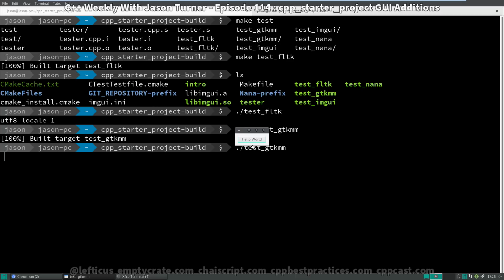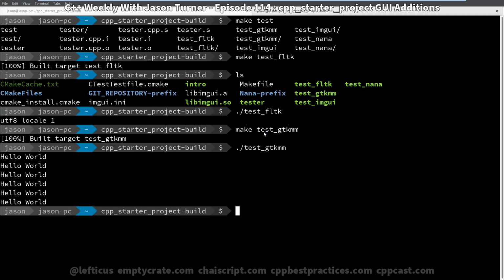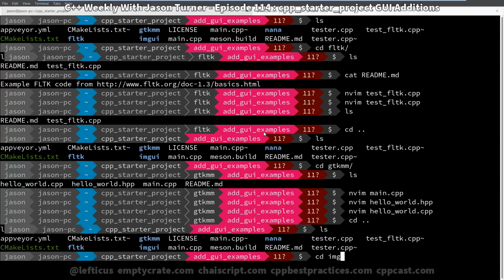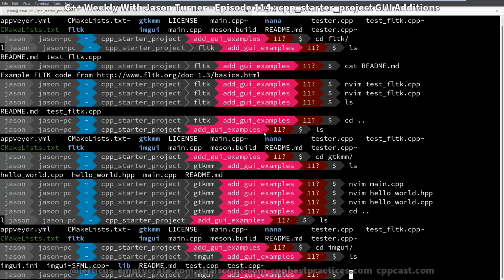And yes, we have a hello world button. I press it, hello world gets printed, and this one is a much smaller window, so sorry, it's probably not terribly visible. And continuing on in alphabetical order, I have MGUI.